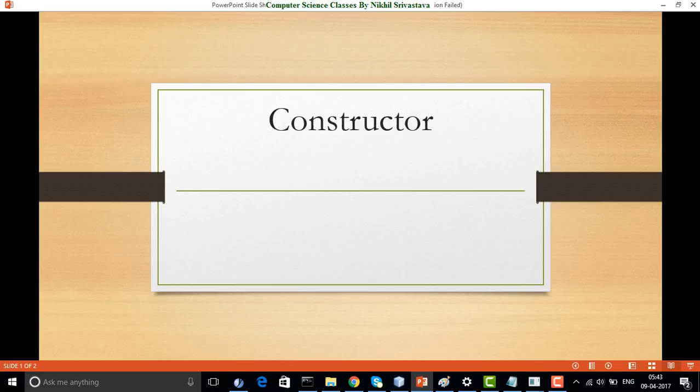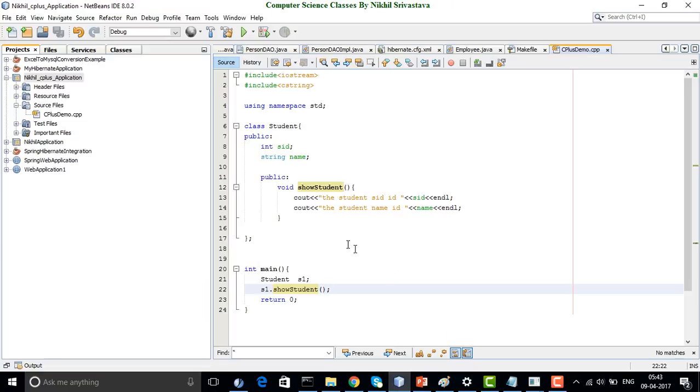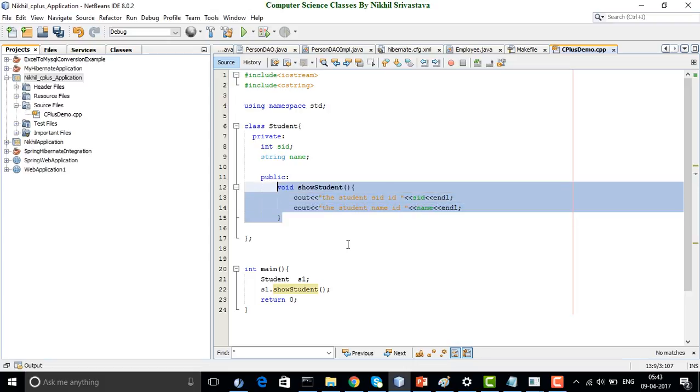Before trying to understand constructors, let us try to understand the need behind the constructor. What I have done is I have designed a class, the student class, which we have already seen. Let us make one change: let us make the student ID and name private. Then there is one instance method, the show student method, that is just displaying the details of the student.